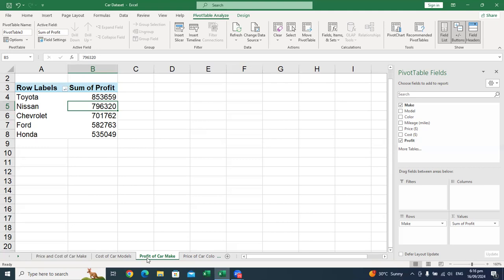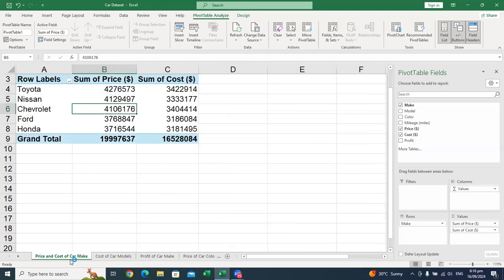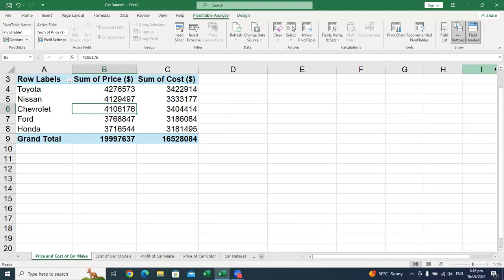So how do we go about that? Now let us start with our first pivot table here. We want to create a chart from this pivot table. Let me get rid of my fields here so that I can have the whole field to myself. So we're going to be creating our first chart using this pivot table.